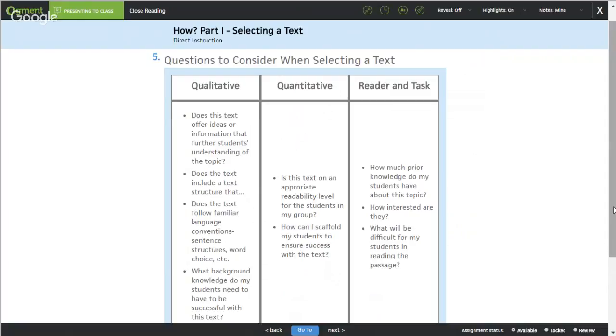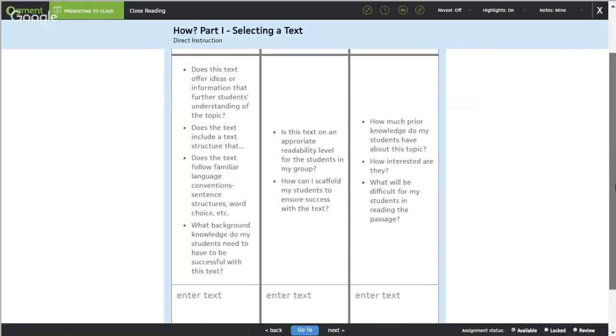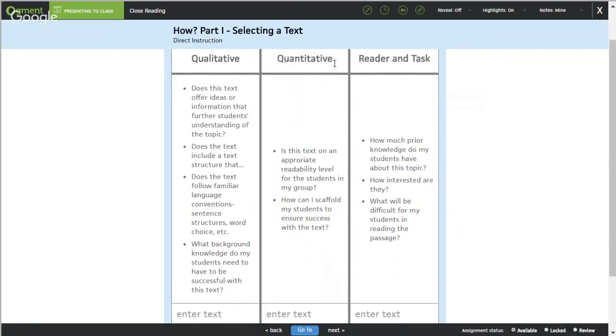Questions to consider. Going back to that graphic we had originally of qualitative, quantitative, and reader and task elements, you can see that there are some questions that you can ask yourself when selecting a text to determine some of the answers to these elements above. Does this text offer ideas or information that further students' understanding of the topic? Is this text an appropriate readability level for the students in my group, or is it far beyond their ability levels? If the text is far beyond their ability levels, we may want to look into selecting a more appropriate text.